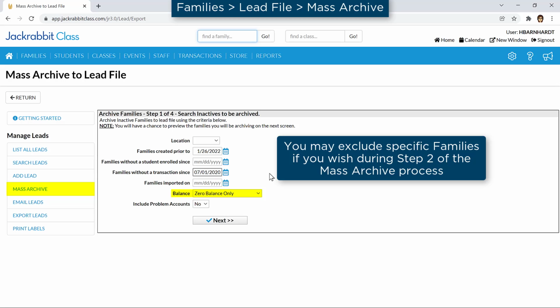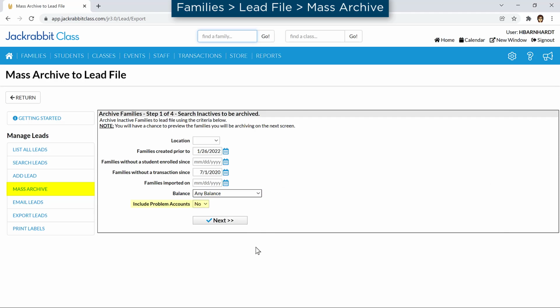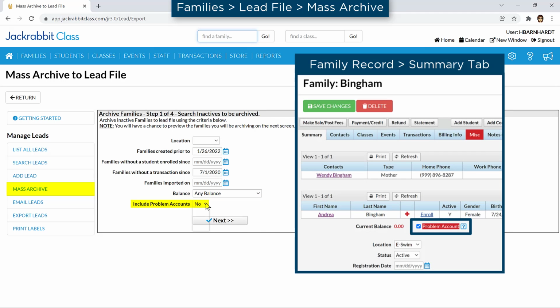In the Balance field, select the balance families must have to be included in the preview list of families. Choose to include only families with a zero balance, a zero or a credit balance, a credit balance, a balance greater than zero, or any balance. You may choose to include families marked as a problem account.